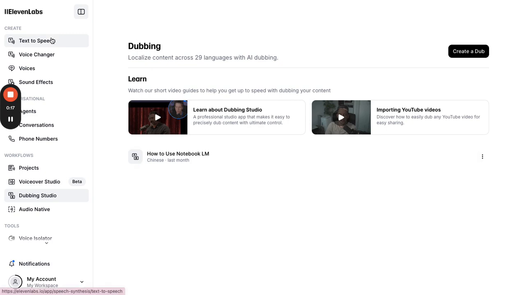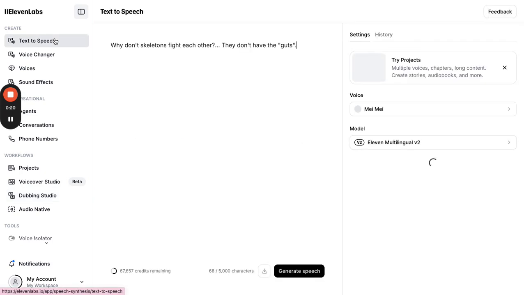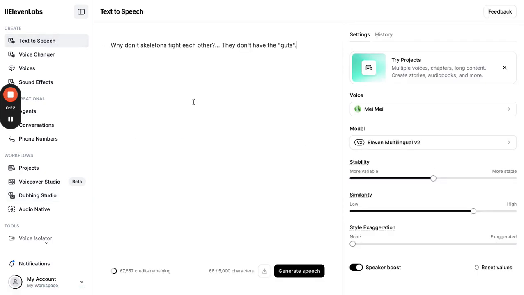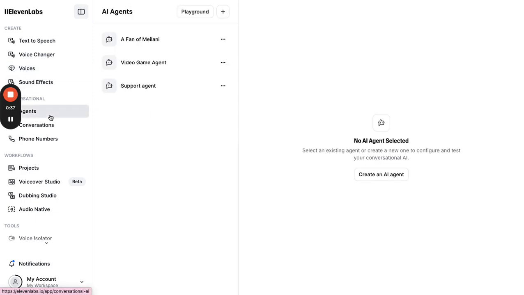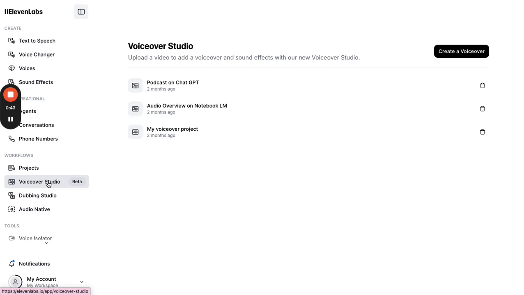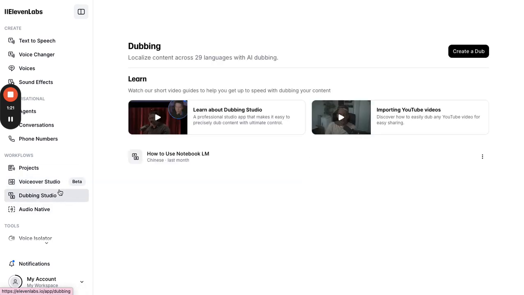They have a lot of cool features such as this text-to-speech bot where you can type in your own text and it'll generate the audio for you. You could generate your own voices, you could clone your own voice, or you could create a completely different one with AI. You could create your own conversational bot to talk to you. You could start your own voiceover project. And here's Dubbing Studio.